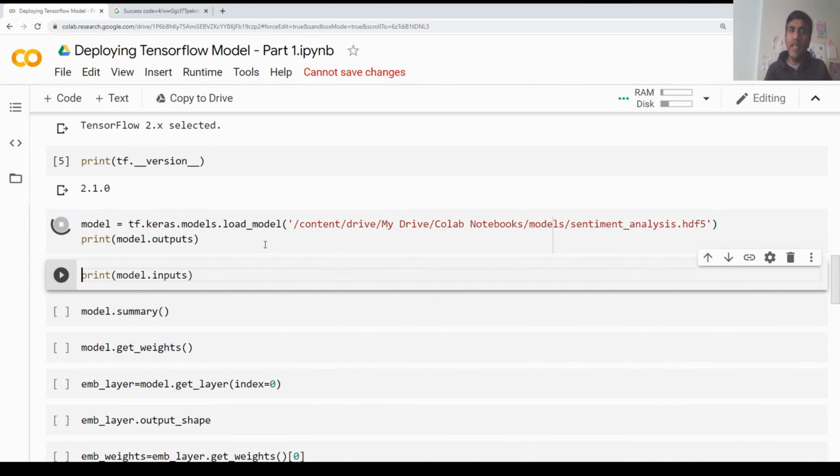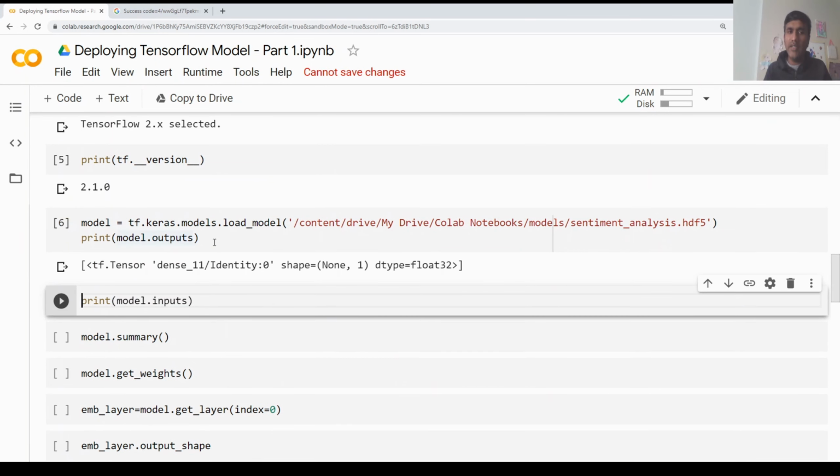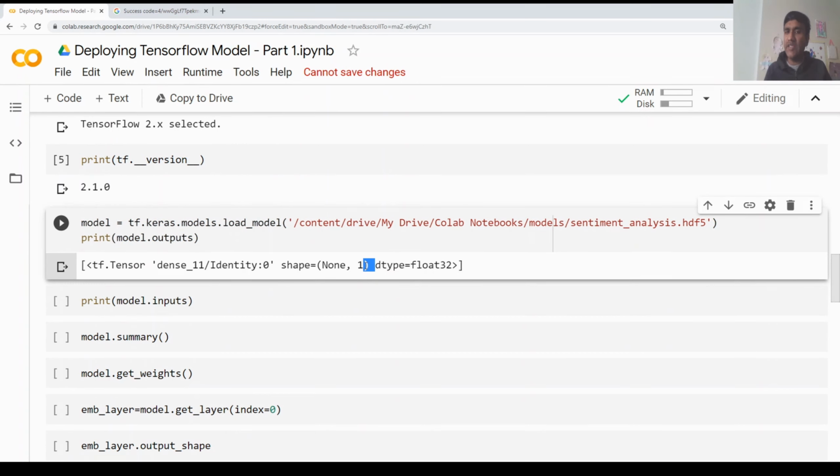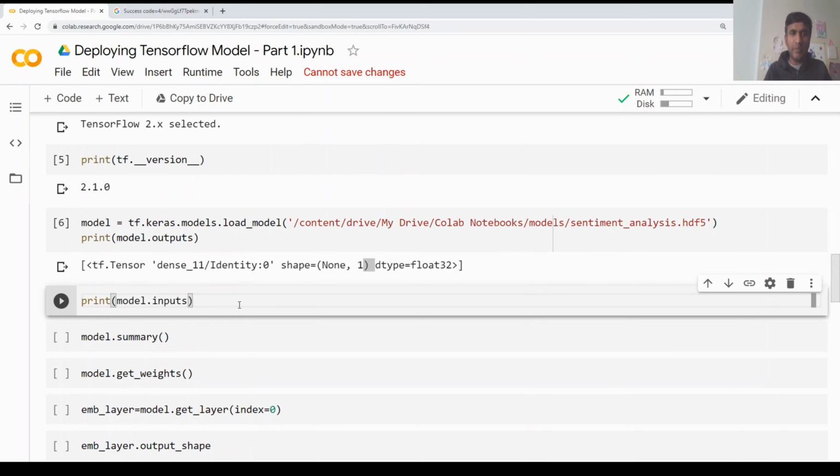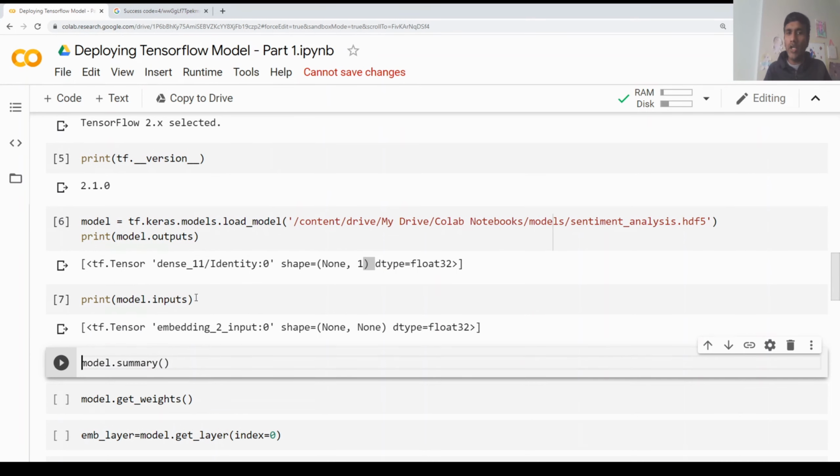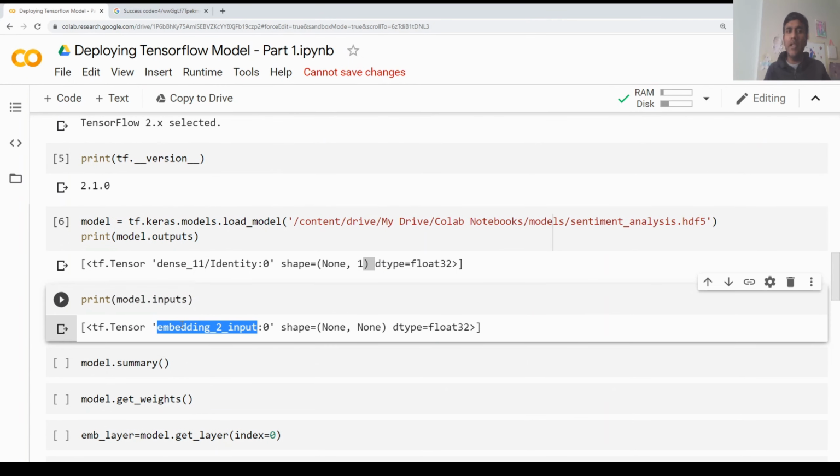Basically, the final layer was a dense layer, right? So model.outputs will show the last layer of the model, that is a dense layer. If you see, it has shape 1, which is predicting whether it's a positive or negative sentiment, as it's a binary classifier. And then model.inputs is basically the embedding layer. The input to the model is an embedding layer where we feed in the encoded tokens, and finally it will create a 128-dimensional embedding, and then we have multiple LSTM layers, and finally a dense layer, right?